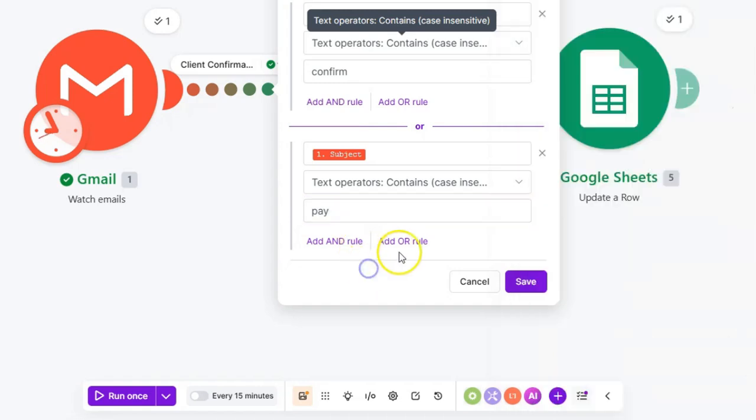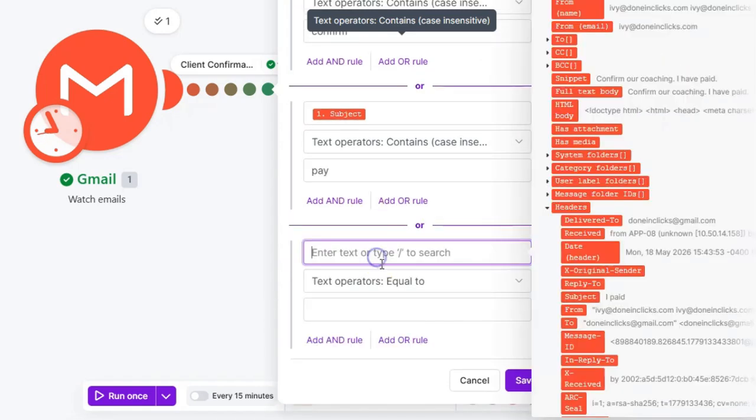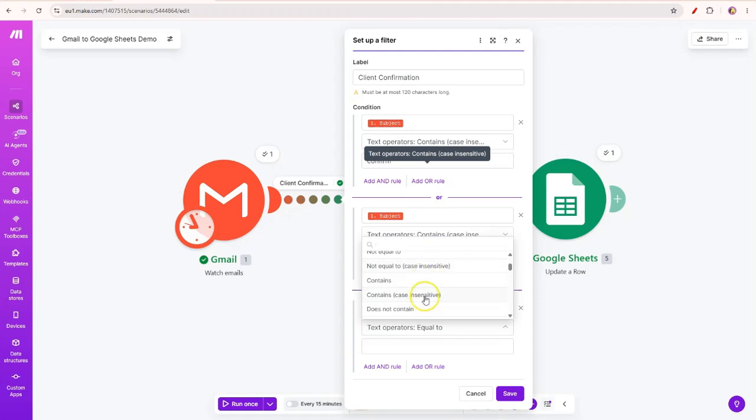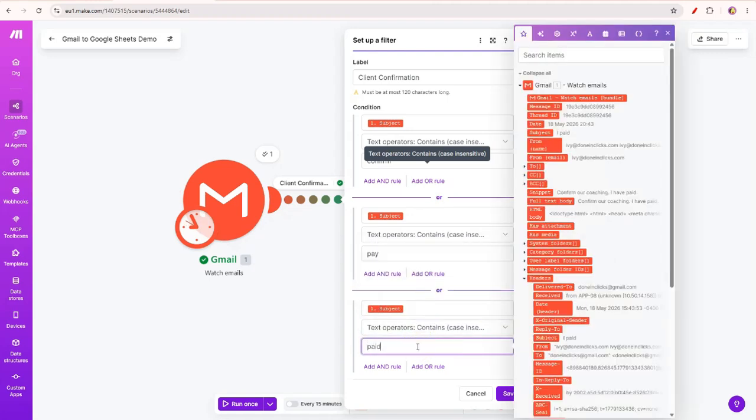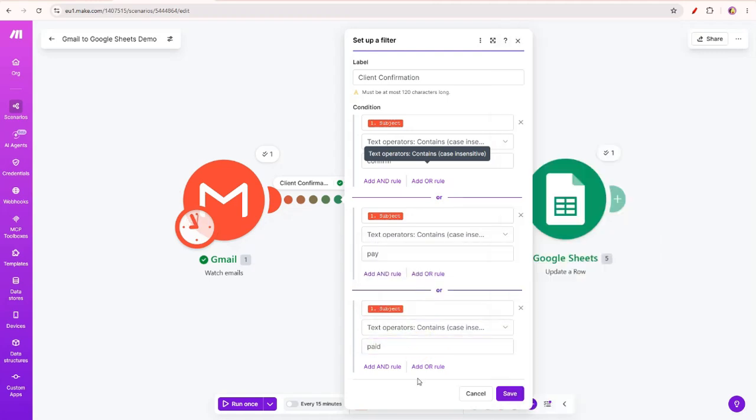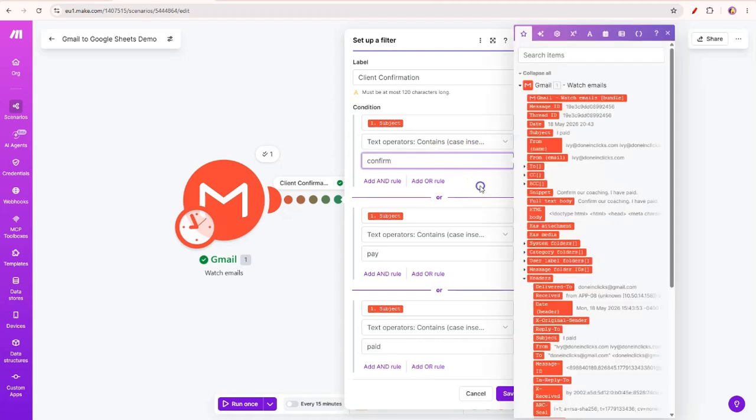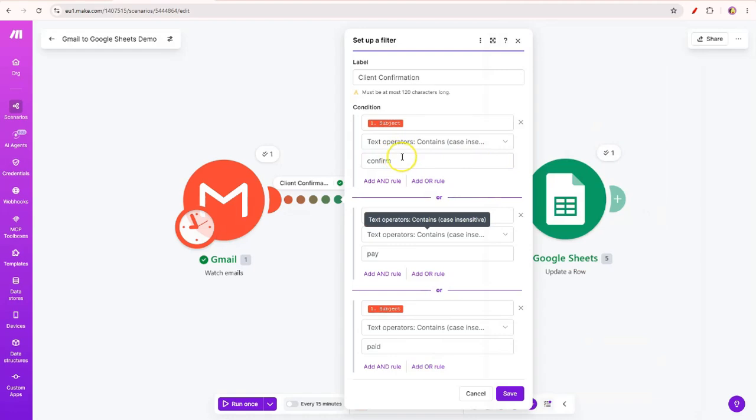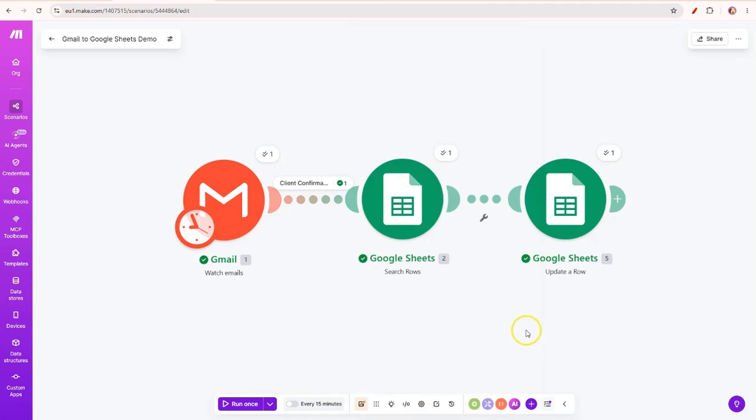Now, we might want to add one more rule just to cover the word paid. So we put paid here. Just in case your clients write it in the past tense, I paid, then it will get recognized, right? So now we have actually set three rules. They are all OR rules. So either the first rule exists, if it fits, go through, or the second rule exists, if it fits, go through, or the third rule exists, if it fits, go through. I'm going to go save.